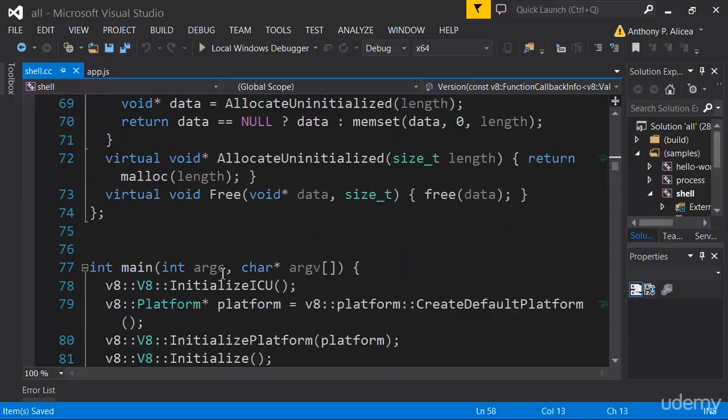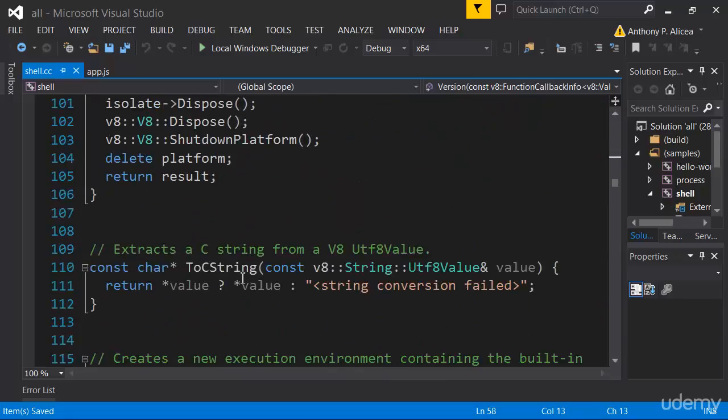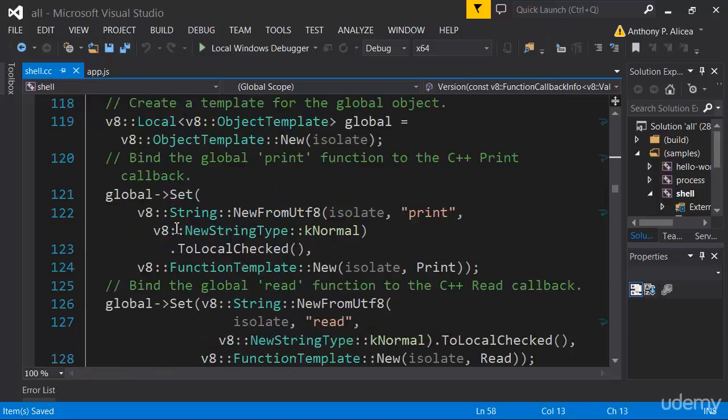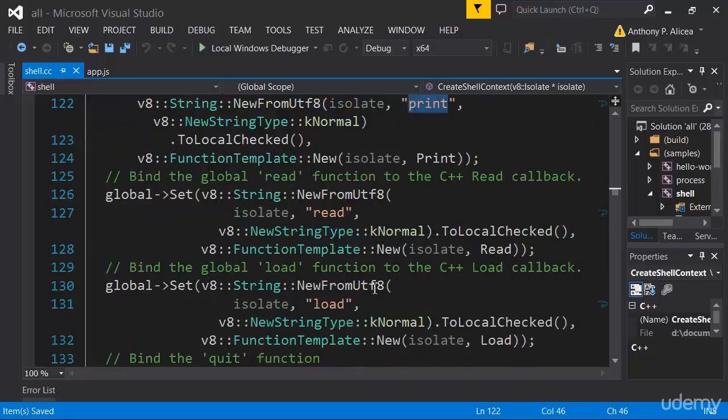But notice that if I scroll down a little ways, I can see that V8 is being used in my C++ program. And something very interesting happens down here. What happens is that we're binding my C++ functions to statements or words or keywords that V8 will look for. So there's no such thing as a print keyword in JavaScript. If you look at the ECMAScript specification, there's no print keyword. There's also nothing called load in JavaScript.